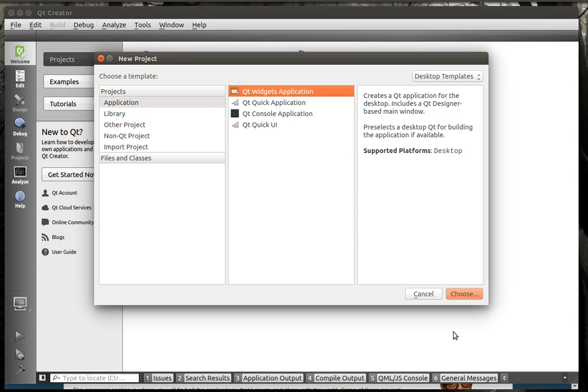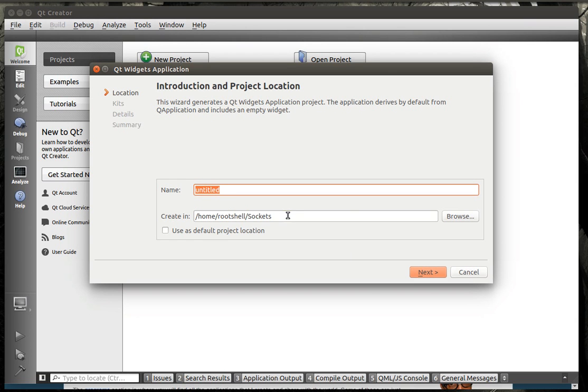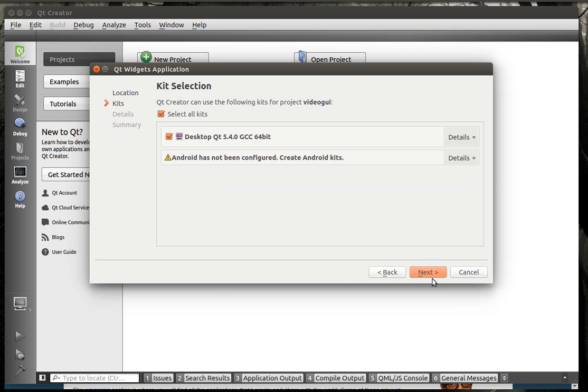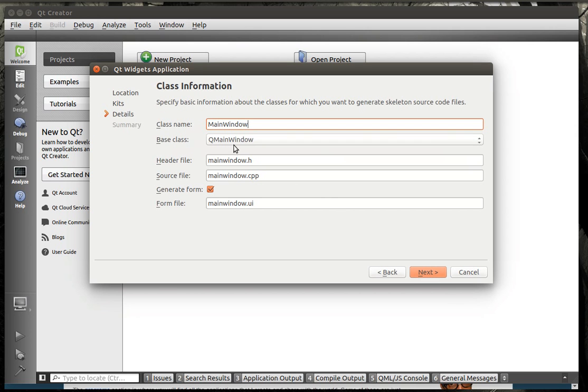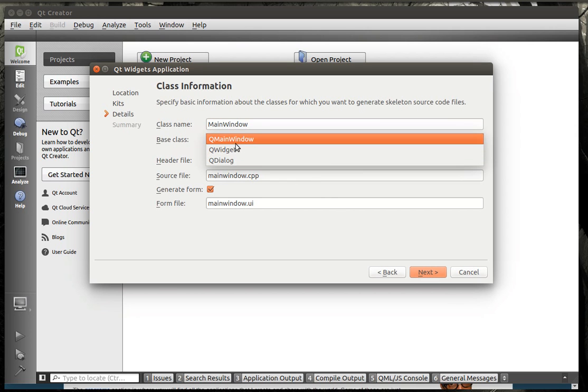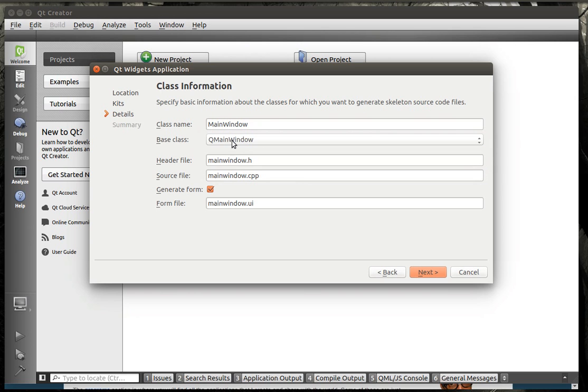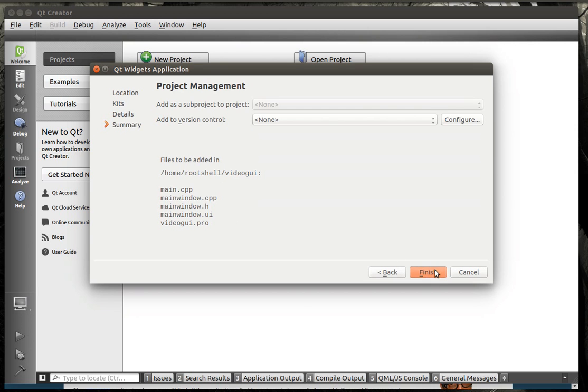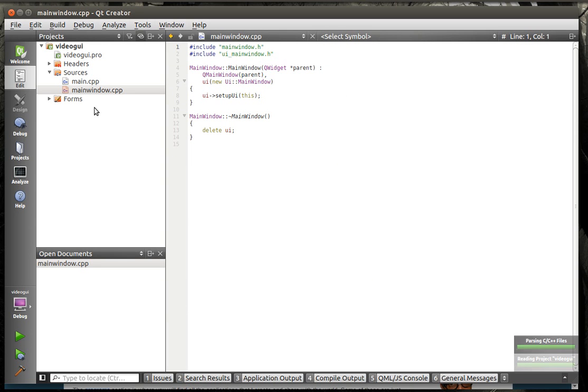We're going to make a Qt widgets project, and let's call this Video GUI. Next. Now, usually we do dialogue, but we're going to do QMainWindow. So just make sure it's QMainWindow, generate form, we're going to hit next, and it'll finish.